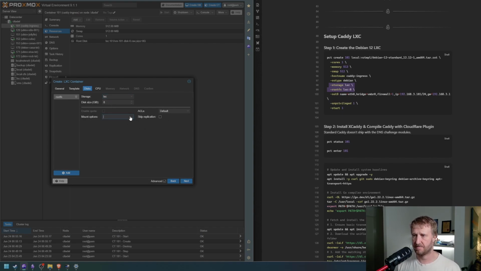Skip replication, mount options. Let's do discard. Actually, no, let's keep it exactly as that was. Okay, well, maybe not exactly. Let's go. Can we? Oh, it's not going to let us undo that. Well, that was a bit silly, wasn't it? Oh well, just leave that. Don't do what I do.